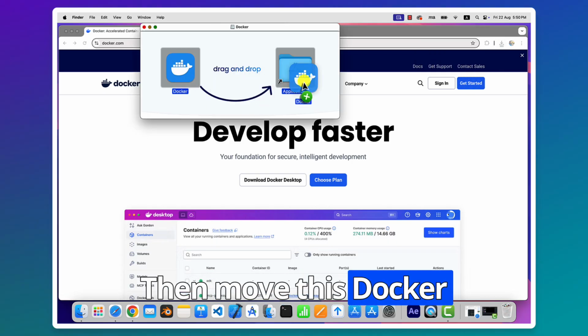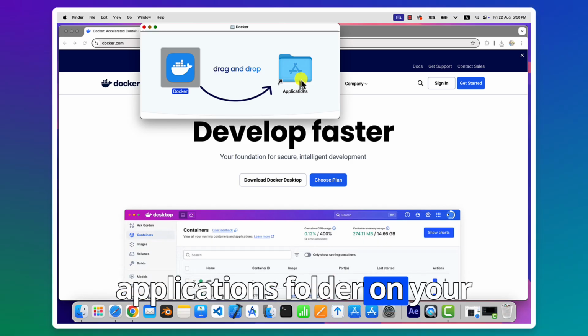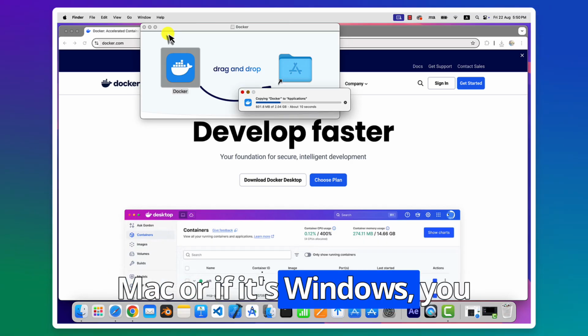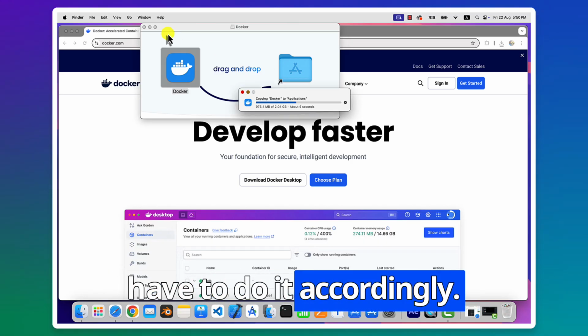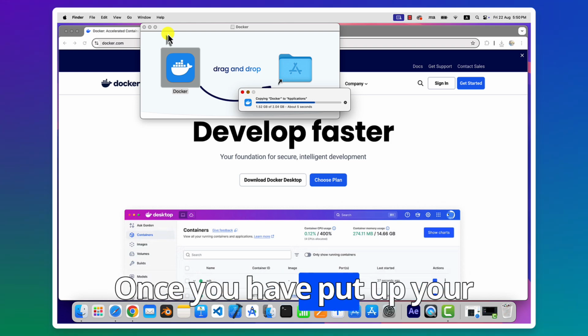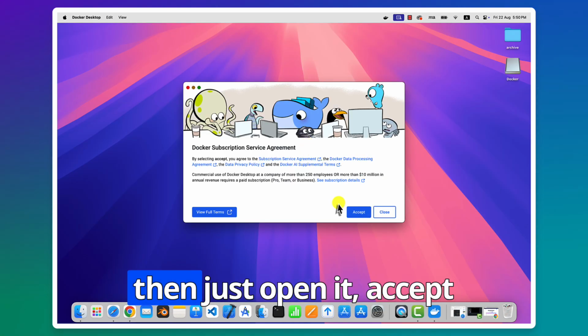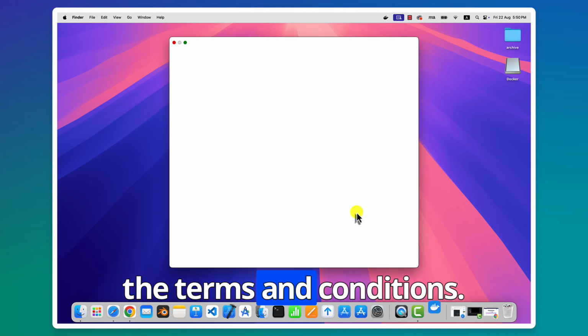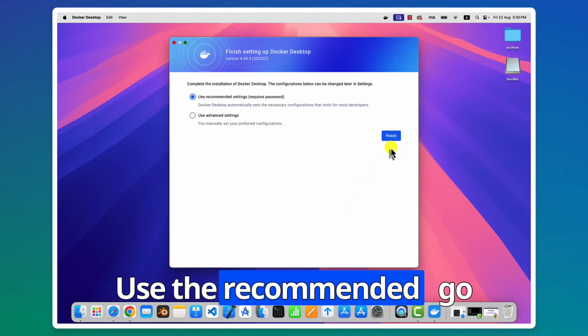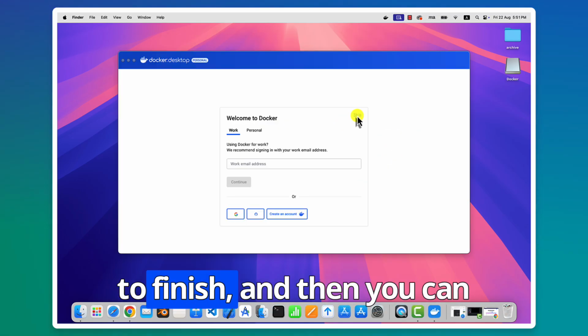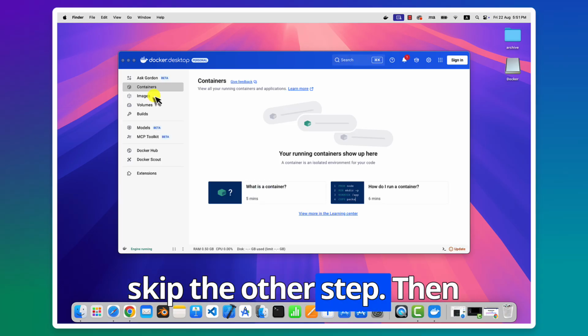Then move this Docker image file to your Applications folder on your Mac, or if it's Windows, you have to do it accordingly. Once you have set up your application, just open it, accept the terms and conditions, use the recommended settings, go to finish, and then you can skip the other steps.